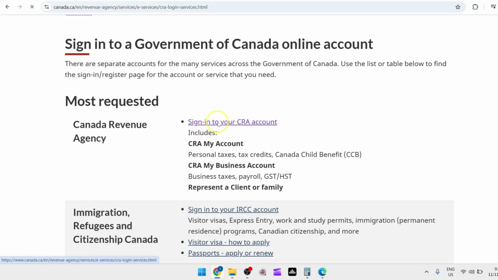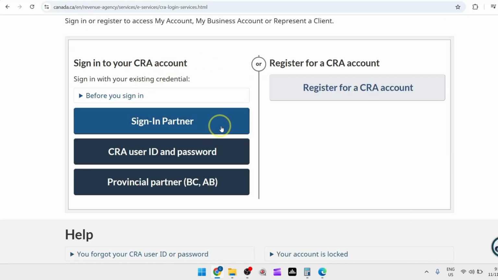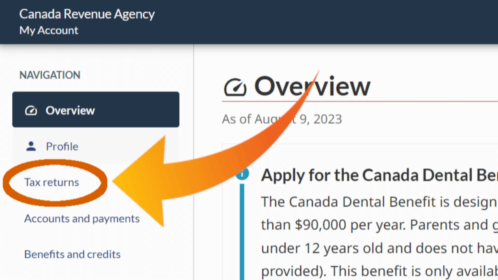Just follow this link. Proceed by logging in with your credentials so you can sign in with partner, CRA user ID and password, whichever is applicable. Now, once logged into your account at your My Account page in the left panel, click on Tax Returns.